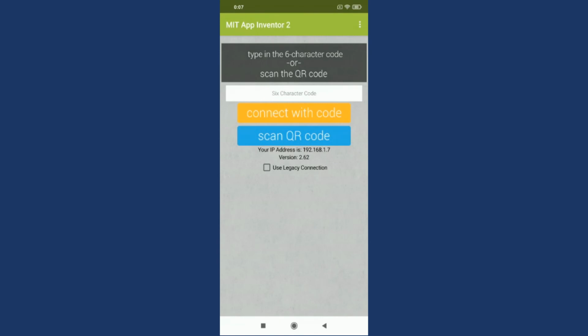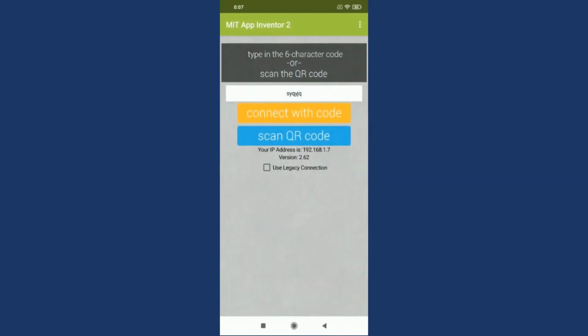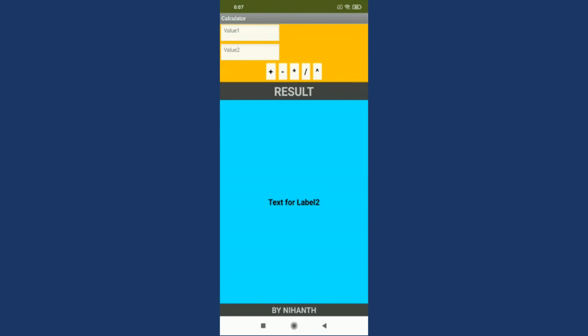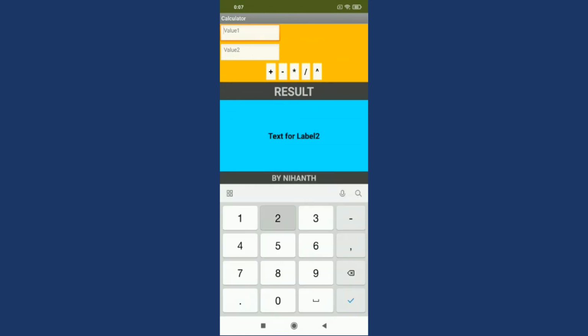Now currently I am in MIT AI2 Companion. To scan the barcode which is shown on your laptop or PC, use the scan QR code option. Now wait a few seconds while the program loads. And then you can get your application. Now you can test it by using random numbers and operate them with all the buttons.